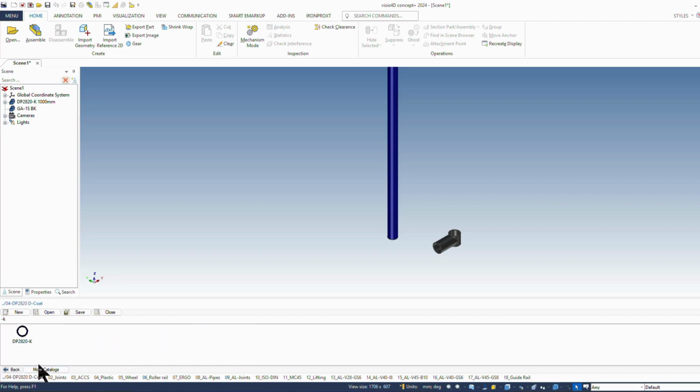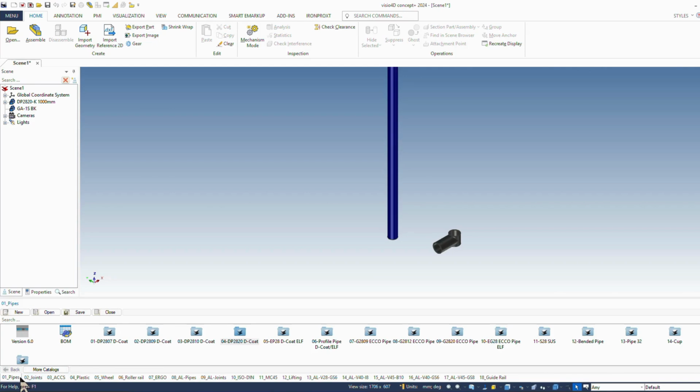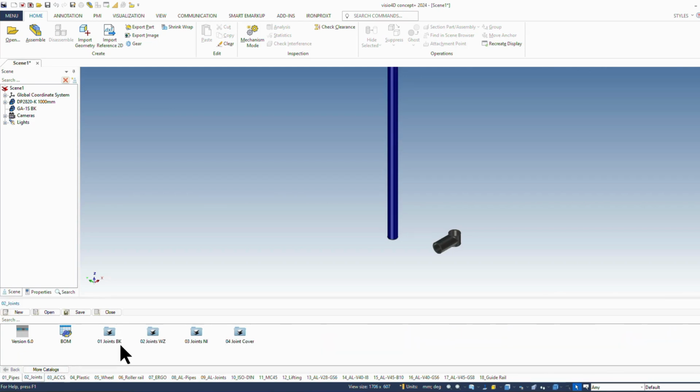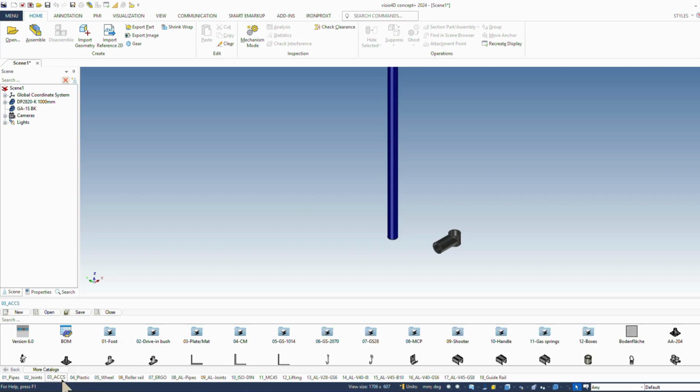That means we've got the pipes here first of all. All the steel pipes are placed here. We've got all the steel joints here in the 3 different color variants. We've also organized lots of accessories into various folders. All the plastic components are in here.